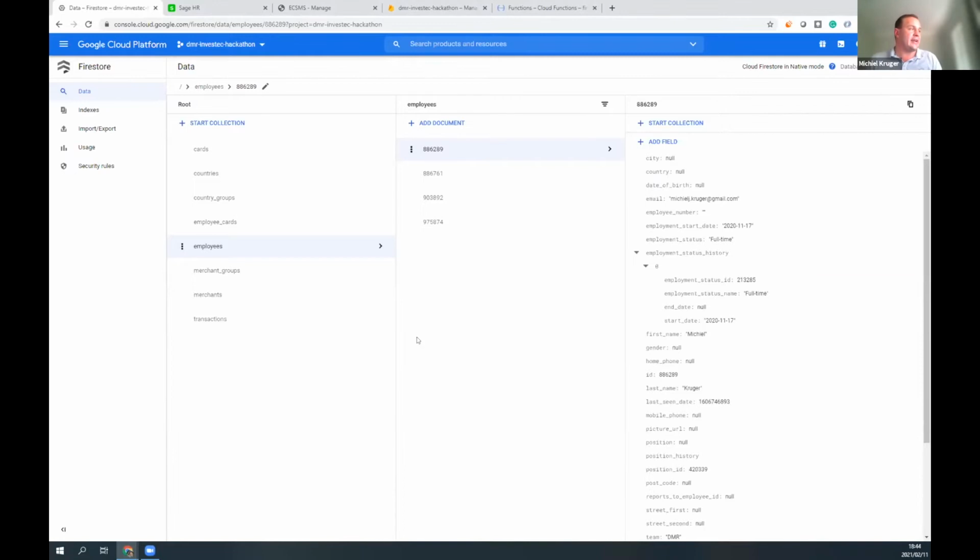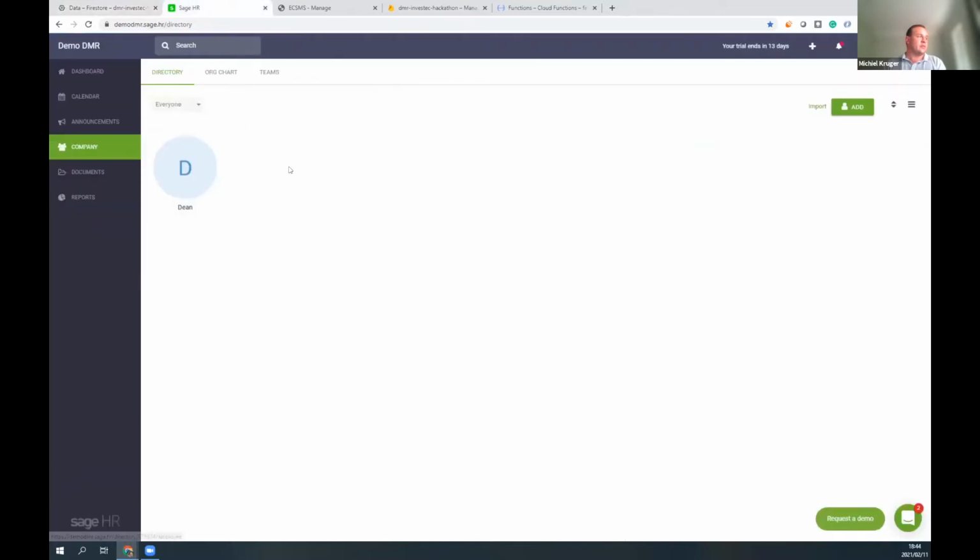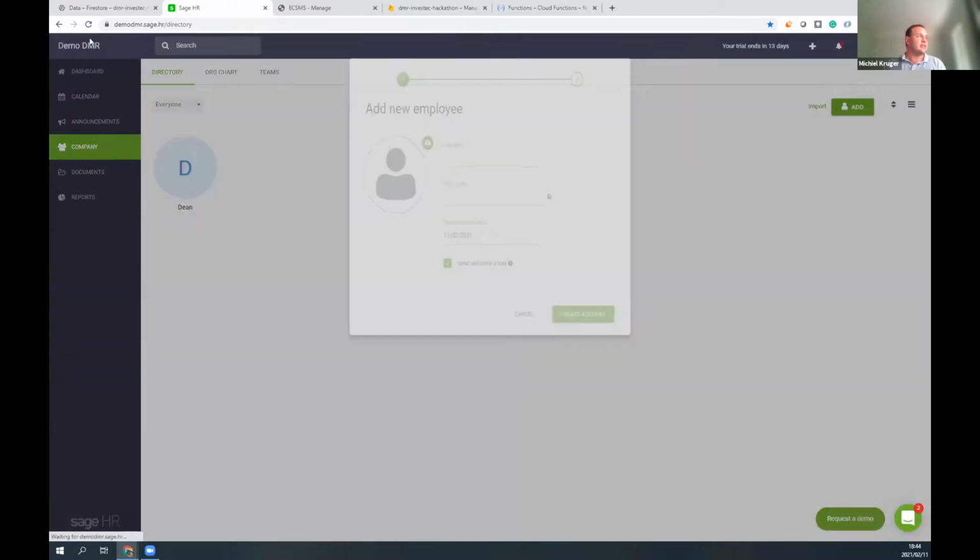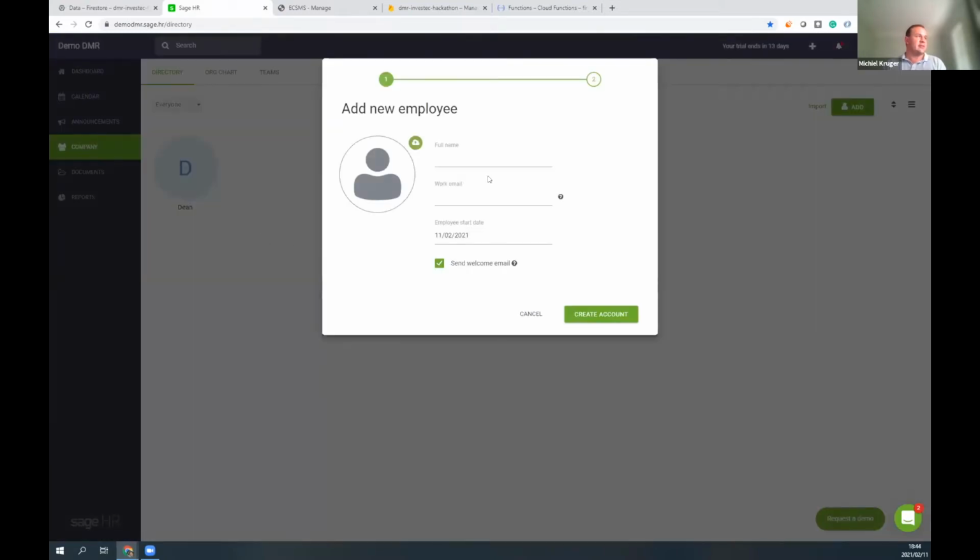So this is our backend with all the collections and documents, and then all the fields within each document. We've got an employees collection here that we want to demo first. So what we'll do is we'll create a new employee on Sage. So this is Sage HR. It's a cloud-based payroll and HR solution. Let's create a new employee.